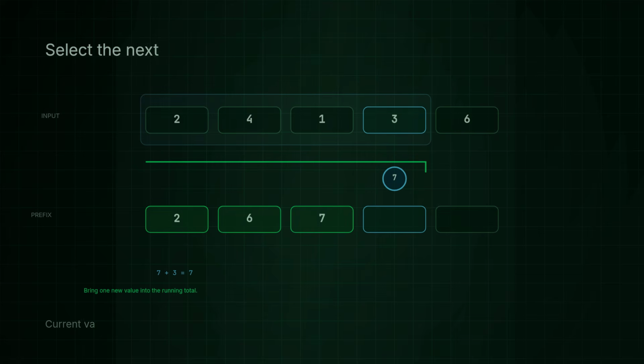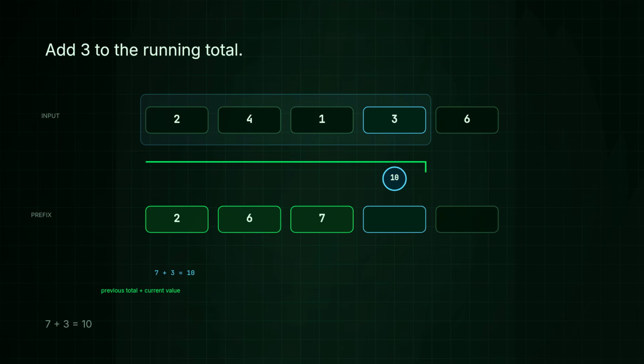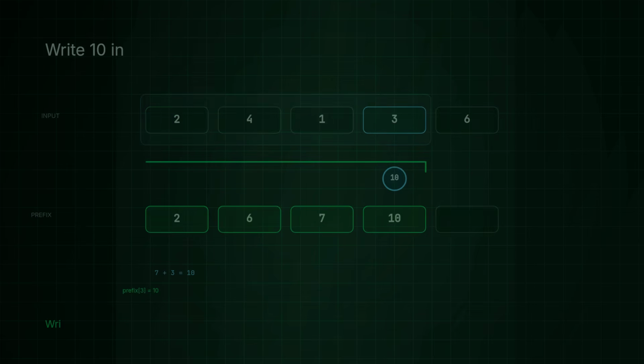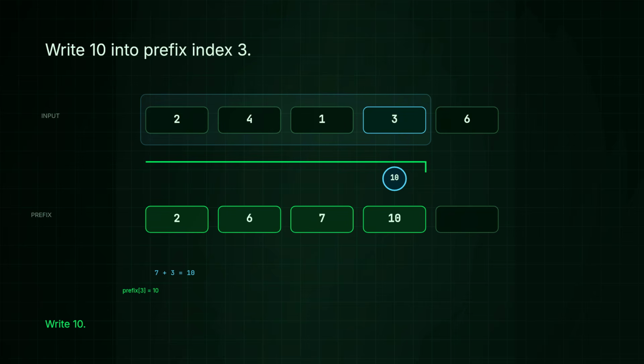Move to input index 3, which contains 3. The earlier prefix totals stay unchanged. The previous running total is 7. Add the current value 3 to get 10. Write 10 into prefix index 3. This total now represents input index 0 through index 3.